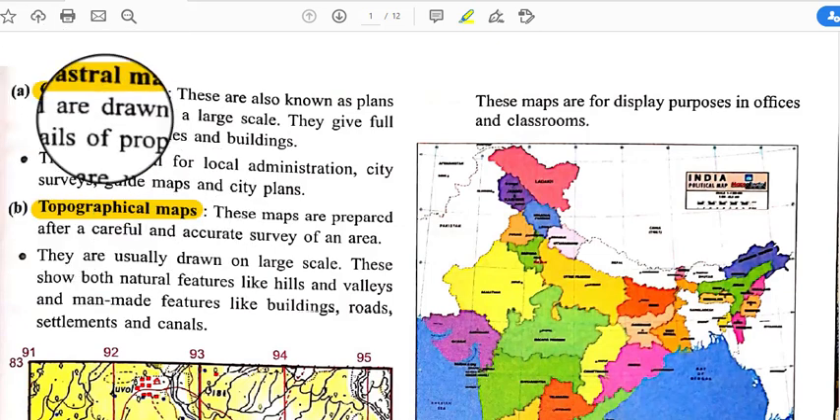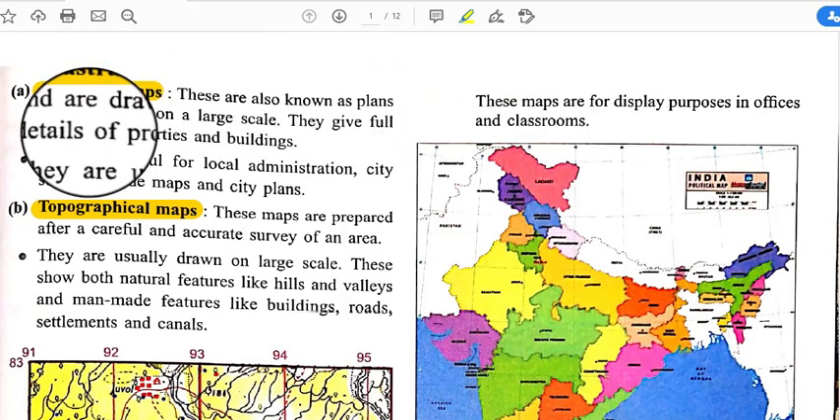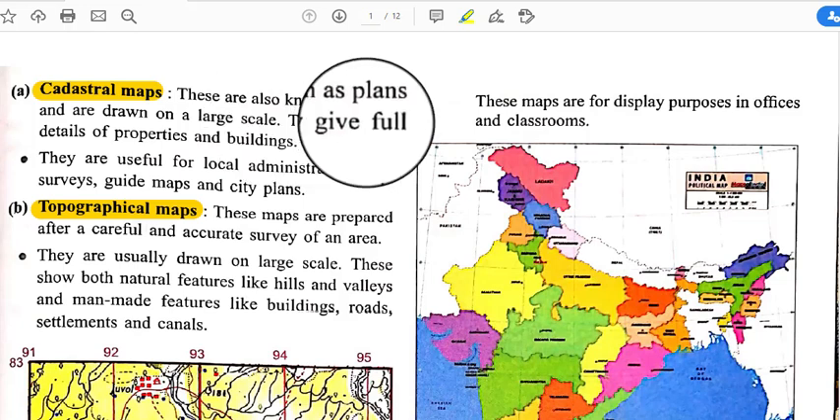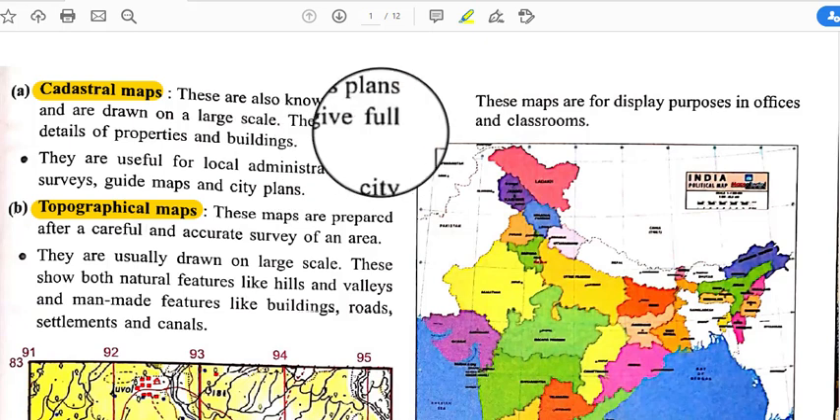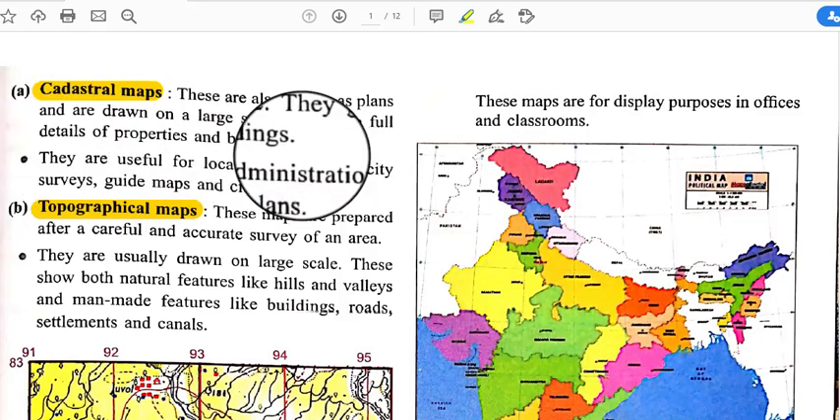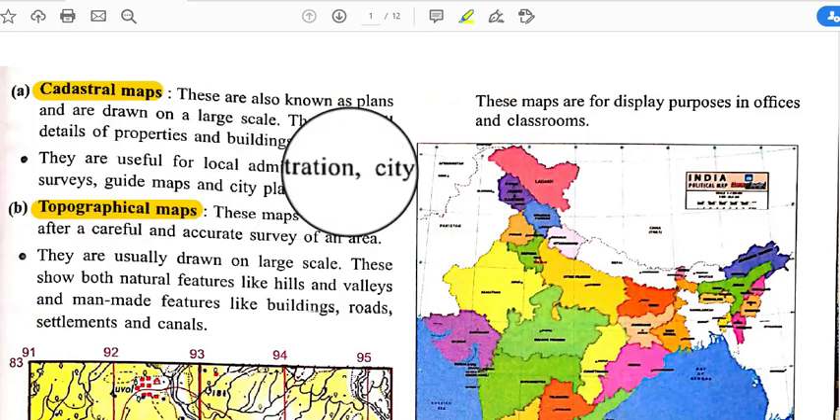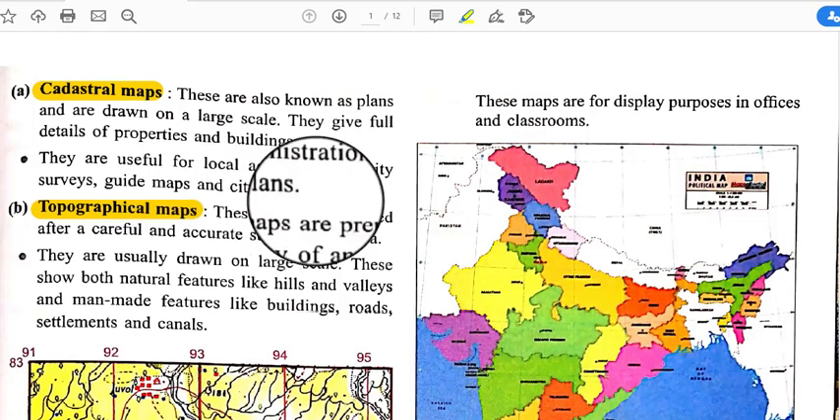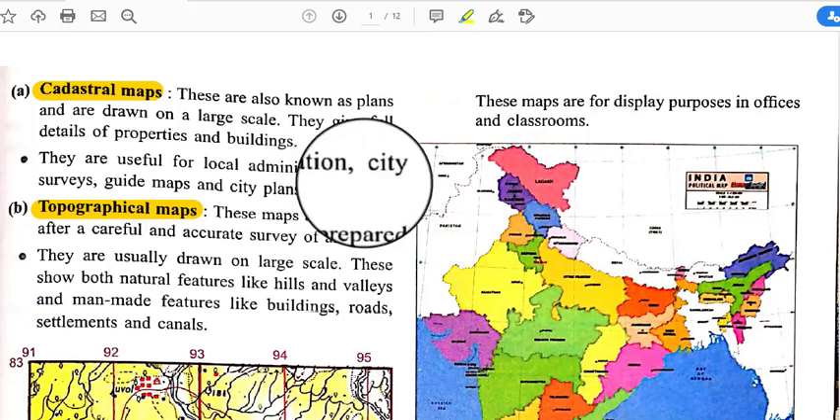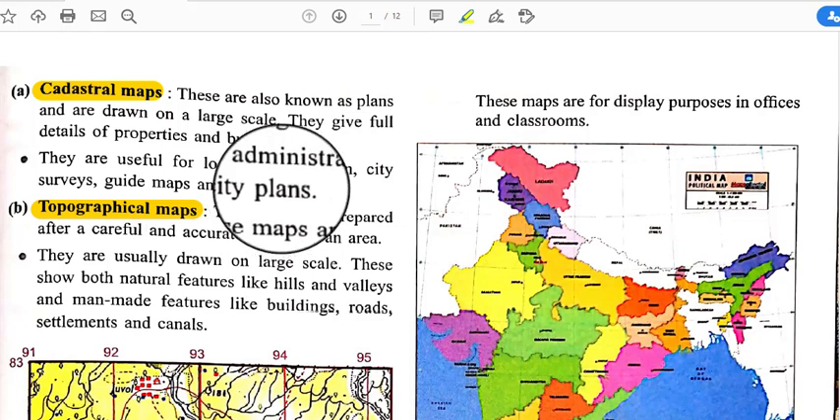Okay, so what are cadastral maps? These are also known as plans and are drawn on a large scale, and they give full details of properties and buildings. So they give us full information regarding the place, and they are useful for local administration, city surveys, guide maps, and city plans. So these kinds of maps are very useful for various administrative work or city surveys, and as guide maps this cadastre is also helpful for us.